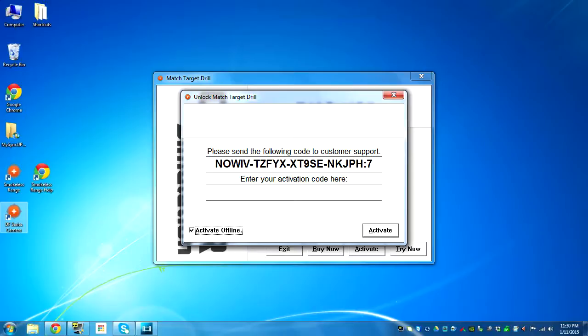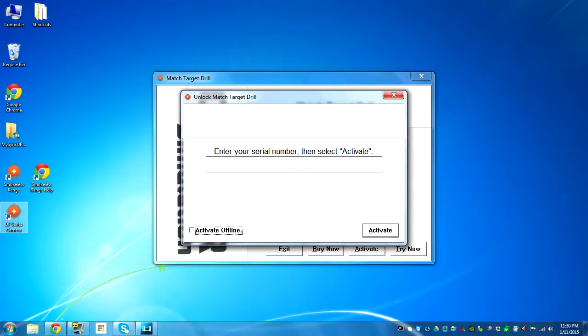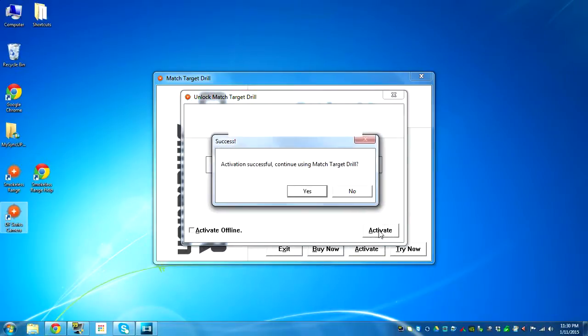and then they will in turn turn around and provide you back a code which you will then enter in right here and then click Activate, and that'll activate that particular software. But we are online, so I'm going to go ahead and uncheck this and enter in my code. And now that I'm done, I'll go ahead and click Activate. And we have a successful activation. Now we'll go ahead and click Yes and continue on to the calibration.